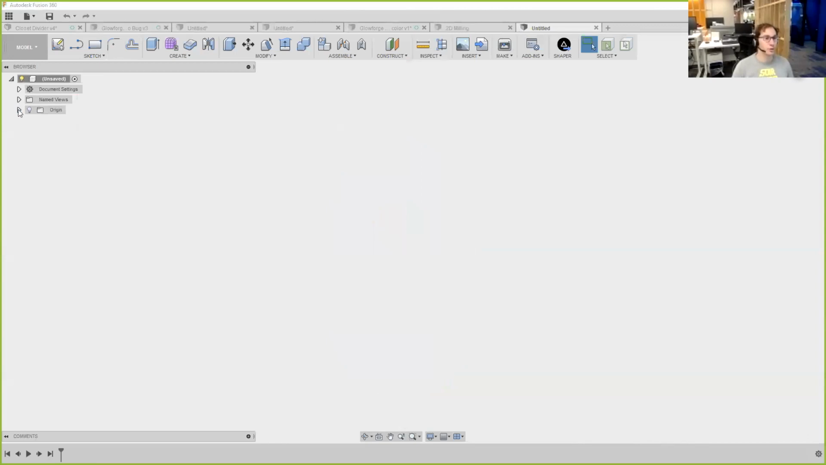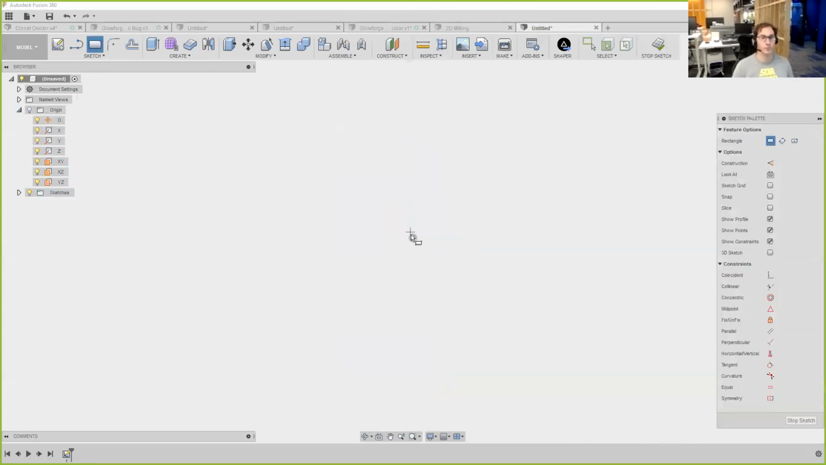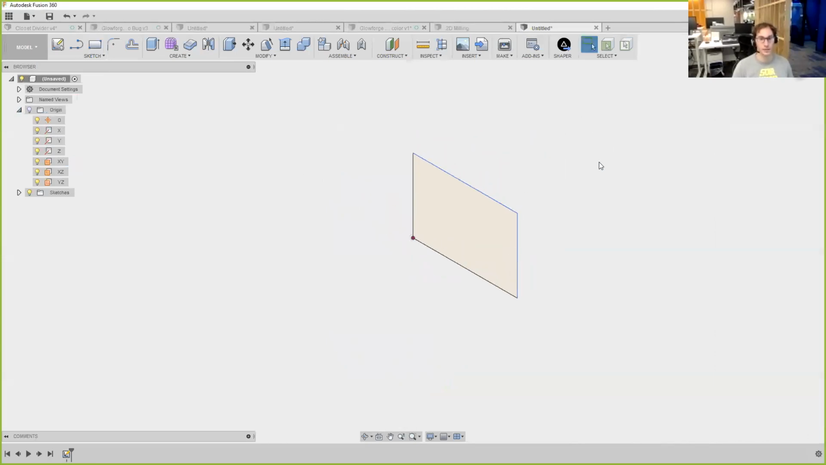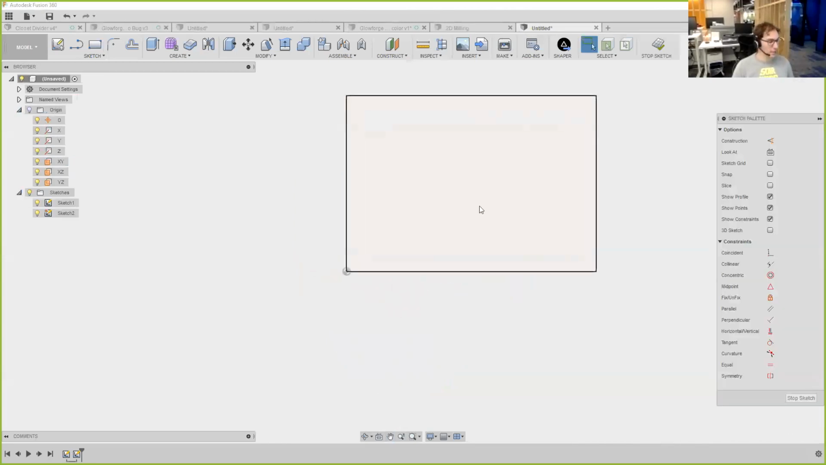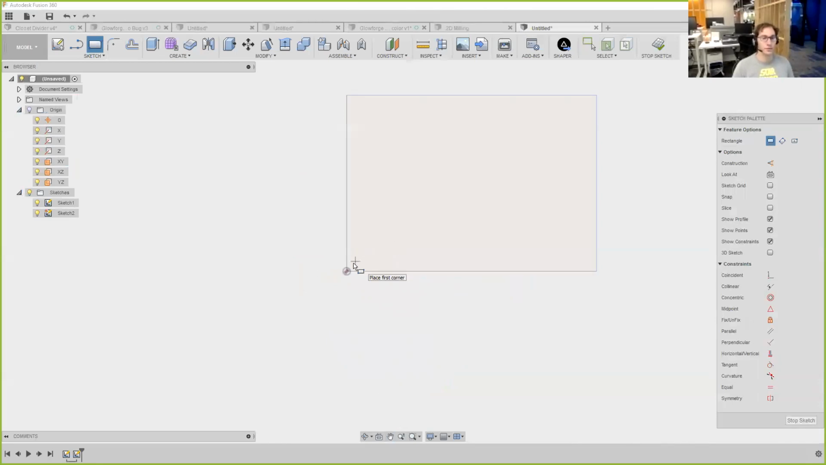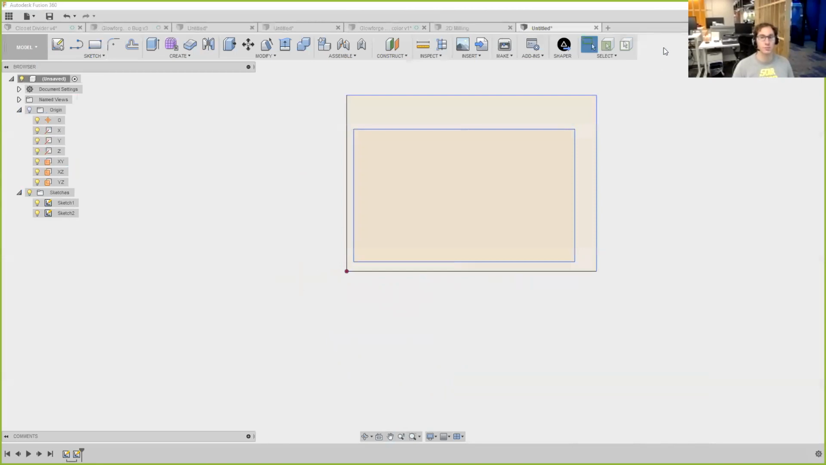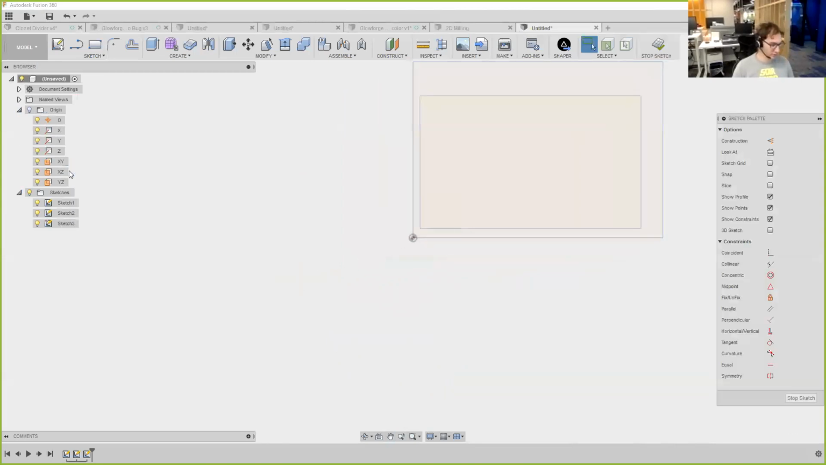We're going to come in here and we're going to make our first sketch. And this first sketch is going to be a simple rectangle. Perfect. And I'm going to stop sketch. Then I'm going to make another sketch. And I'm going to say create a new sketch, same plane. And we're going to make another rectangle. Something like this. Perfect. Then we're going to do a third one.